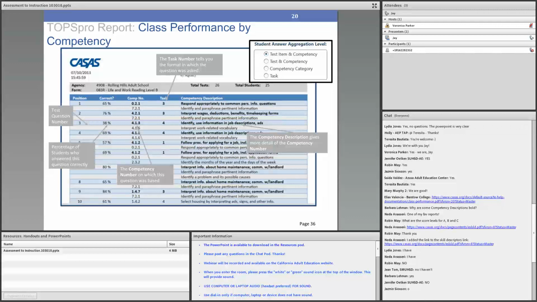Okay, the next one is where we're spending the most time here, but it's called the Class Performance by Competency. This is the one that most of you probably know the best. This is the one that by far the most people use in the using test results to inform instruction. But what the Class Performance by Competency does is it obviously at the class level basically organizes students' test scores by test form and basically organizes it by competency.